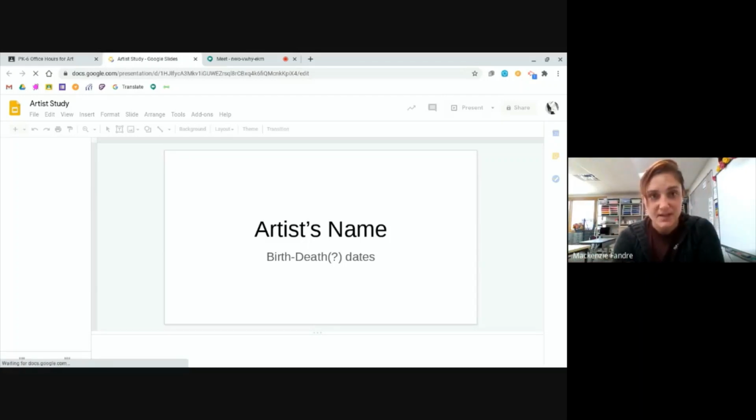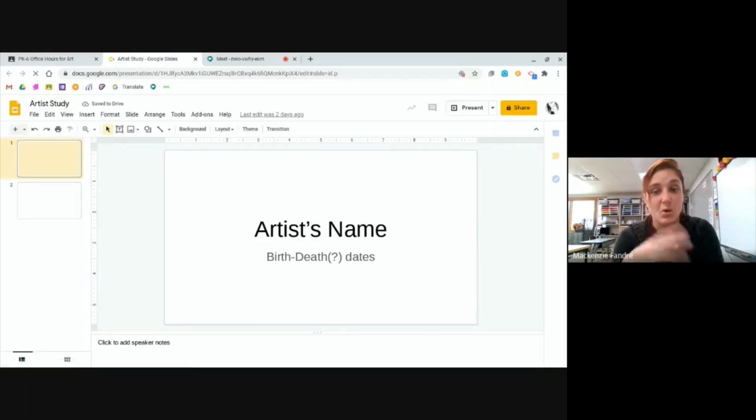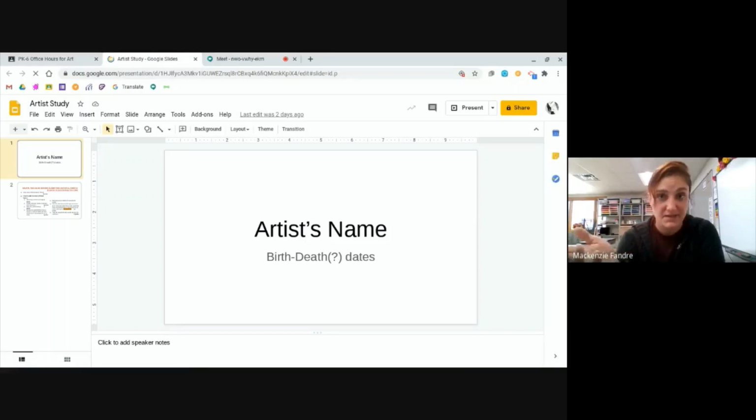So, you'll see it opens up. It's going to require you to make a copy. It opened automatically for me because I'm the one who made it, but when that box pops up, click make a copy, because I don't want you taking my original and putting in things and then nobody else can get it.